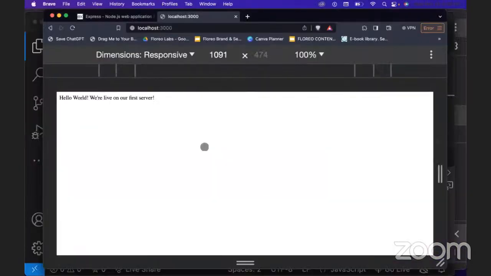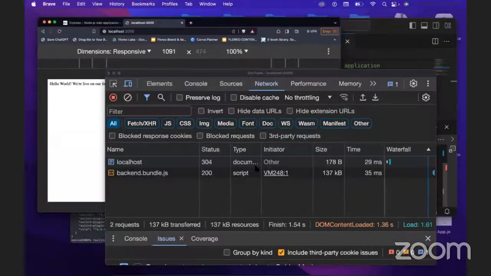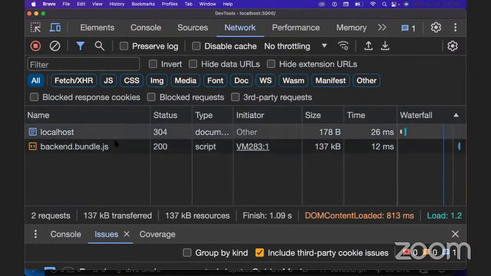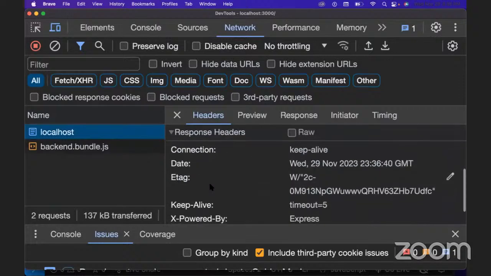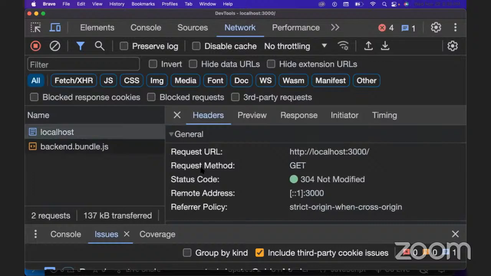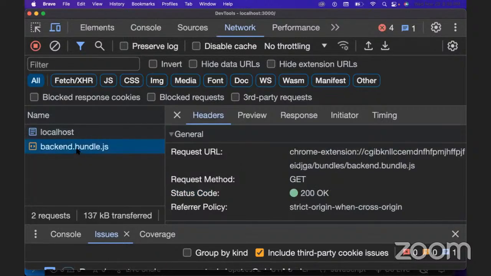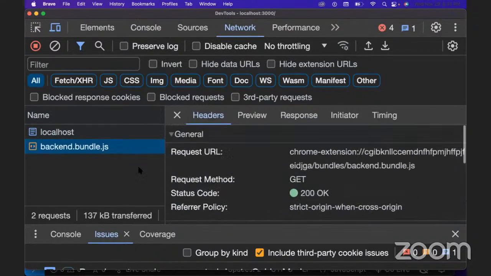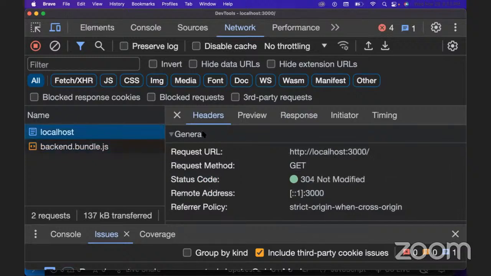If I go back here and refresh this particular page, you can see our server still responded, but we didn't get a change in the status, which is interesting. We're still getting this 304 particularly. This backend bundle thing is for a Chrome extension. I'm not even really sure which extension is pulling that up, so don't worry too much about that.